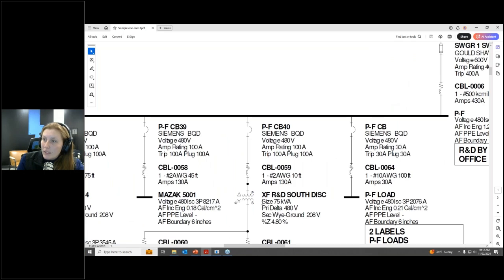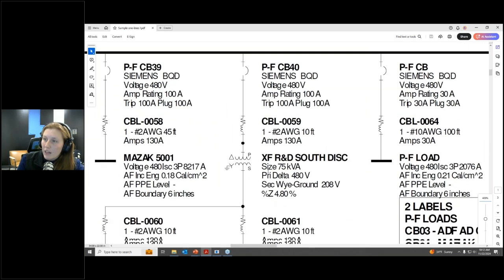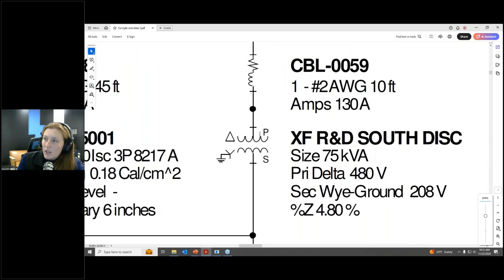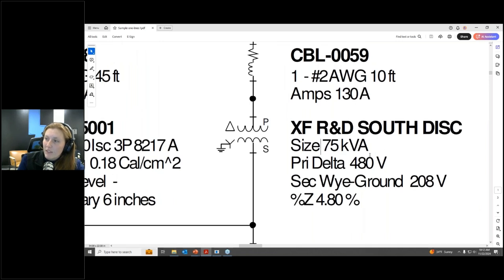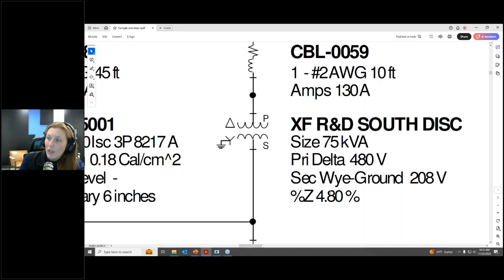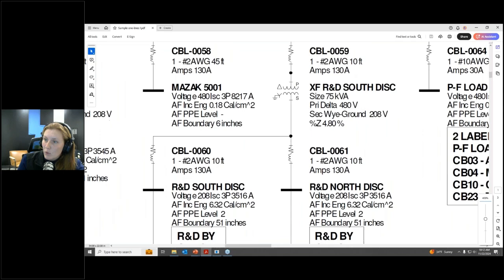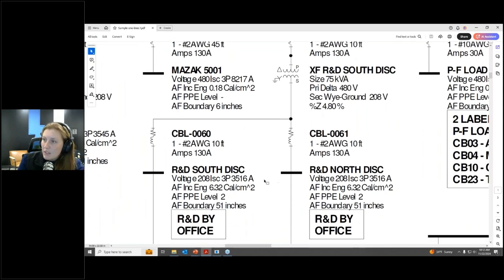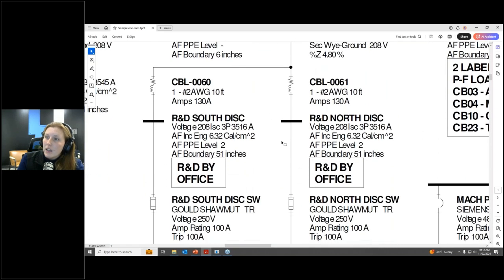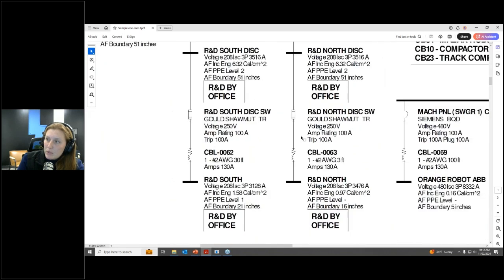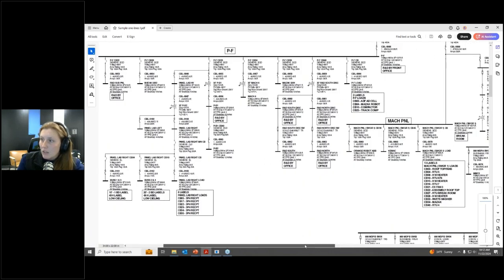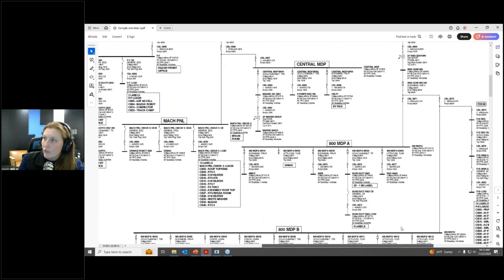Over here on the next one, we've got a transformer. So this is an example of what a transformer symbol might look like. So again, the size, 775 kVA. The primary is 480, and then it transforms down to 208 with a percent Z of 4.8. So the impedance of it is 4.8%. Okay, and that splits off to 2 different disconnects. More information for those. So those are some basic information items that you should look for.